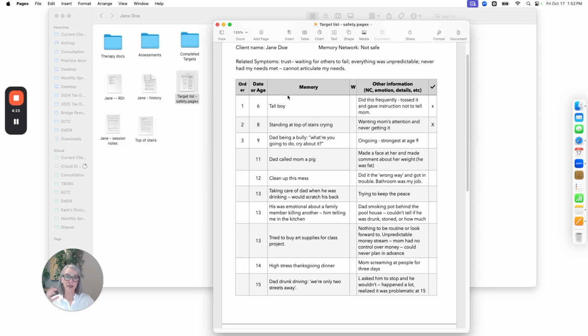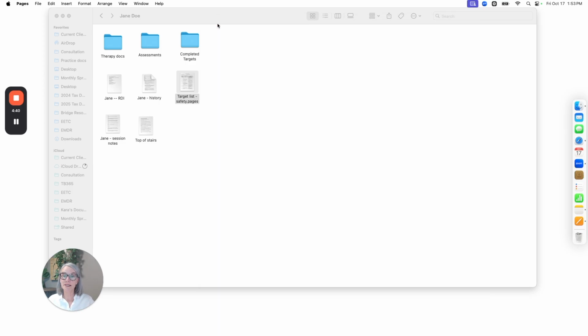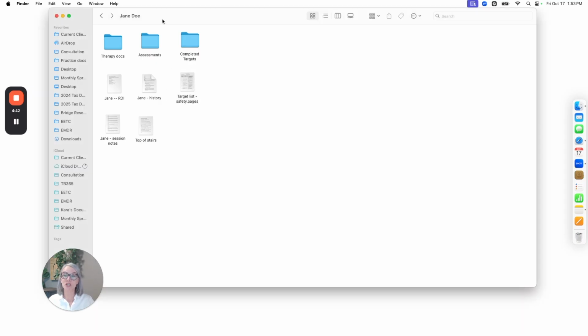I always start with the earliest memory and we'll work in chronological order, reprocessing until the client is ready to start skipping to some of the more disturbing memories. And I just check them off the list here. So this is a document that I begin creating the moment I meet a client, and I'm constantly referencing and updating as we go through this work. So that is her target list, and that's why I want it on this main page, not in a folder, because this is something I'm going to open every time we work together, okay?